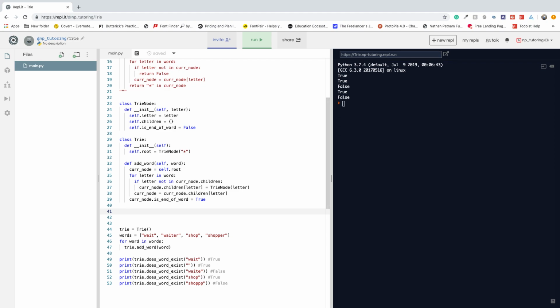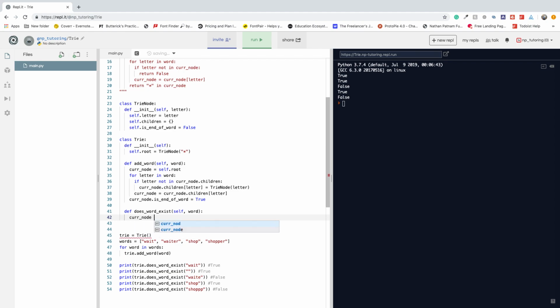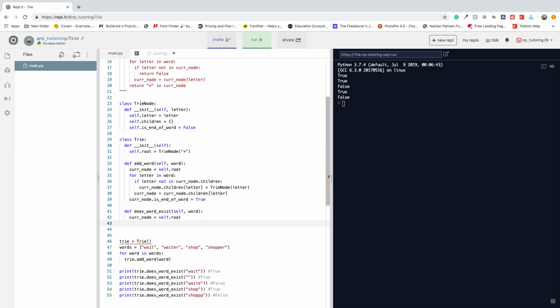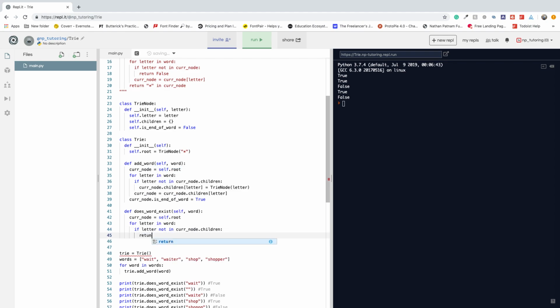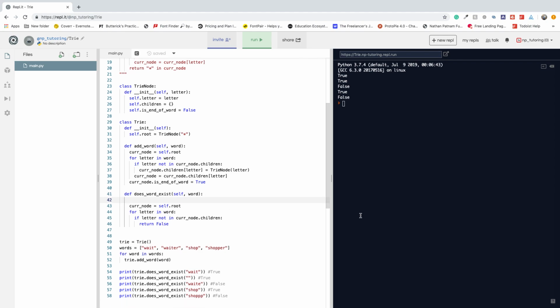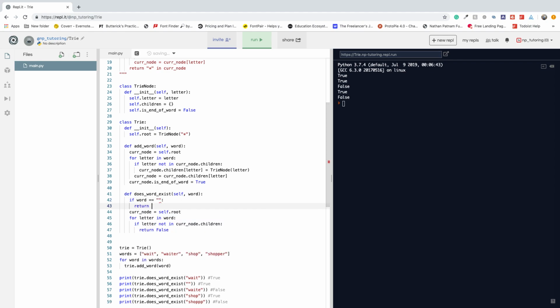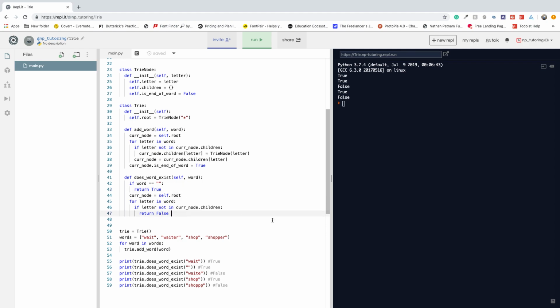So now let's add our method, does word exist, which takes in a word that we're trying to look up. And similarly, like the example above, we'll have a node that points to our root, and then we'll iterate through each letter in our word. And here we'll check to see if the letter is not in cur_node.children, then we return false. One thing we have to check here is whether the word being passed is an empty string. If the word is equal to the empty string, then we can return true, since the empty string is technically the prefix for any other word.